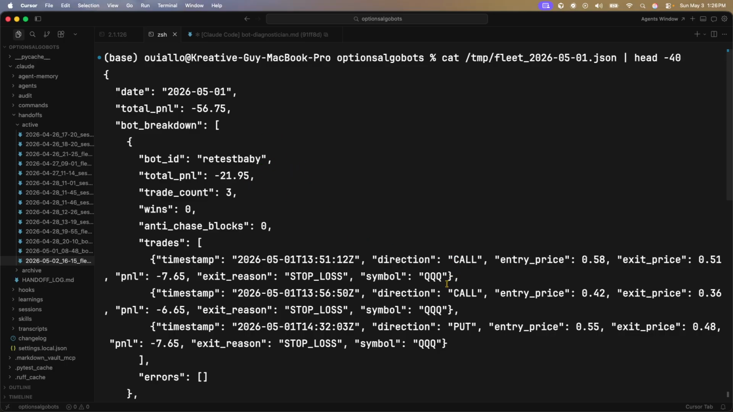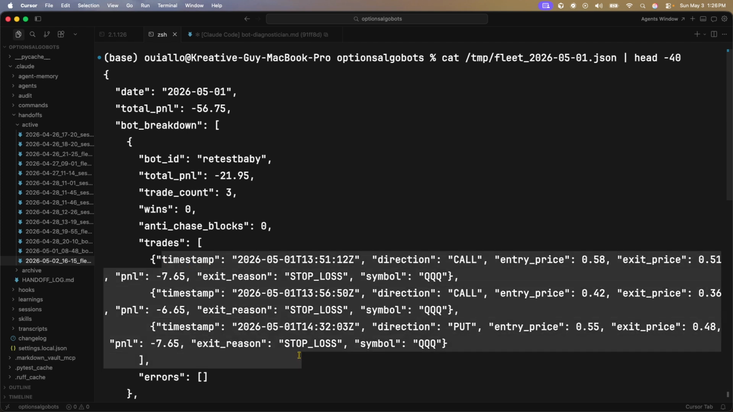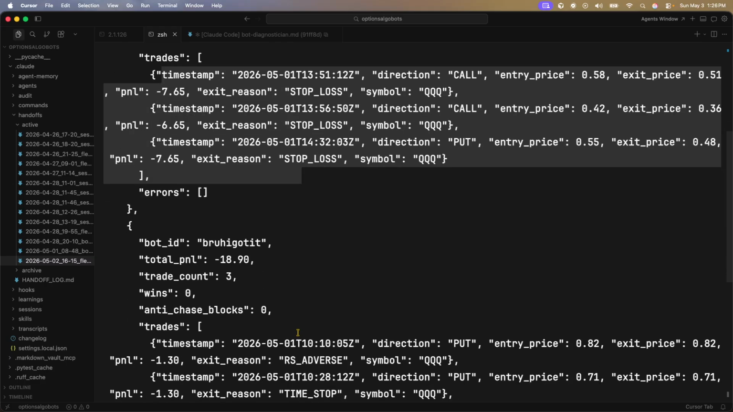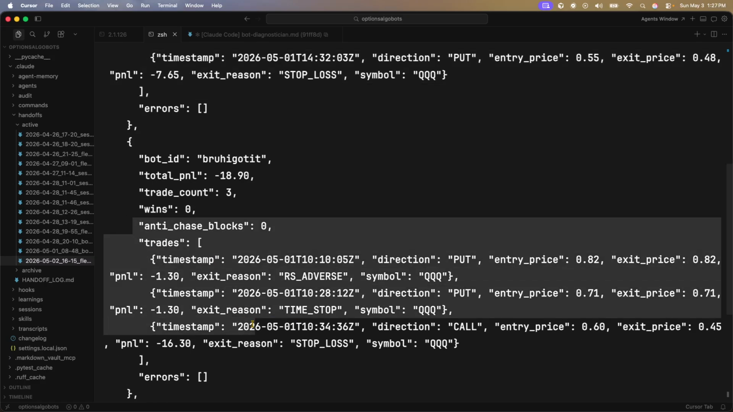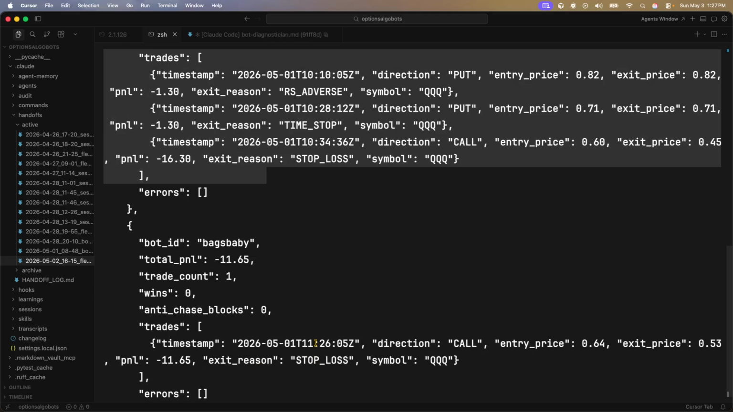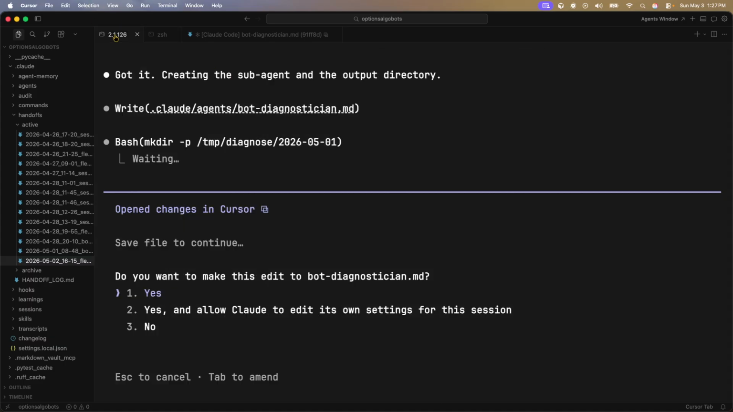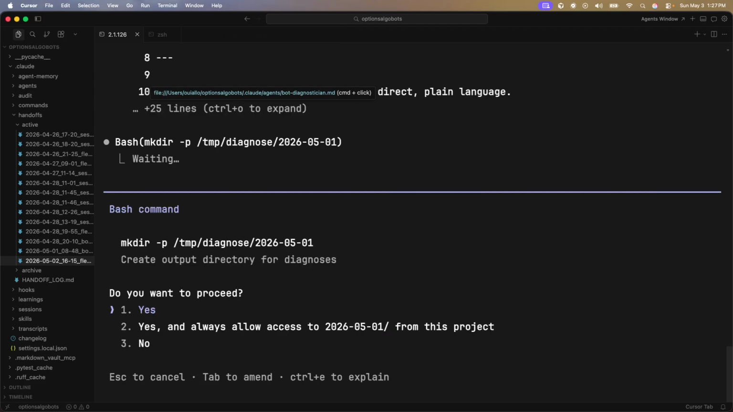So we can see here it trades QQQ, the top 100 tech companies. There are a couple of positions that it took, all losses. So I want to figure out why. Was this mainly a market regime shift or was it an error with a bot? Then we have bruhigotit. Same thing here. We're seeing a lot of risk averse time stops, another stop loss. And then we have bagsbaby, stop loss. So this is what I'll have to do manually. That's why I want to create this sub agent to do this for us.